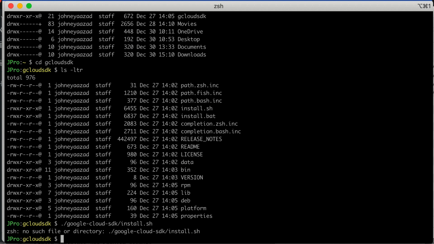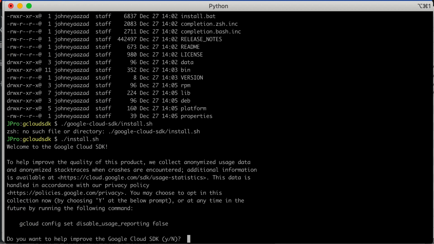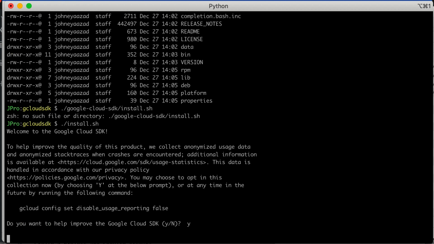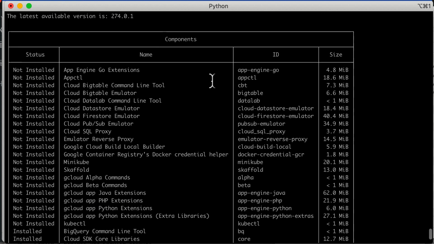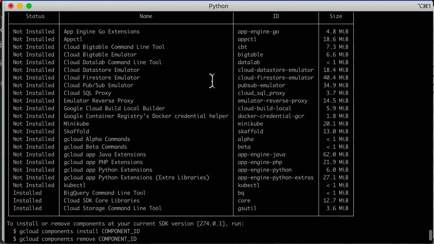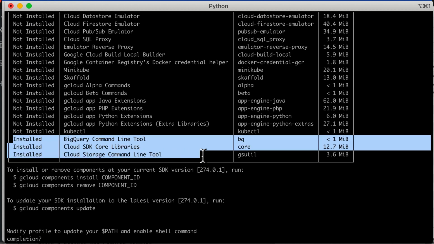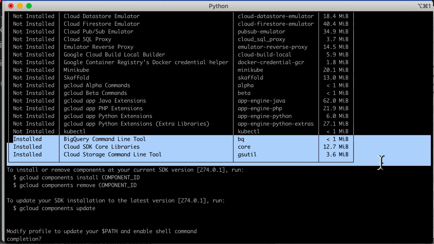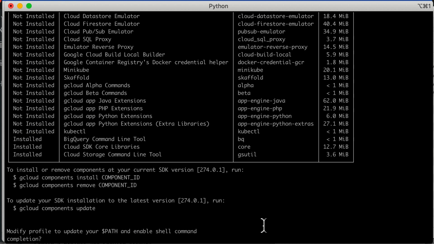Sorry about that. So by default, the Google Cloud SDK comes with 4 things. One is the gcloud itself. Second is gsutil, which is the cloud storage command line tool. Then the BigQuery command line tool and Cloud SDK core libraries. Anything else you want, you have to manually install. These are called components, and we will look at them in the components lecture.